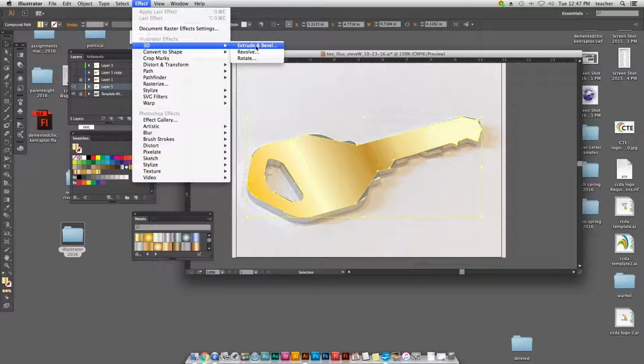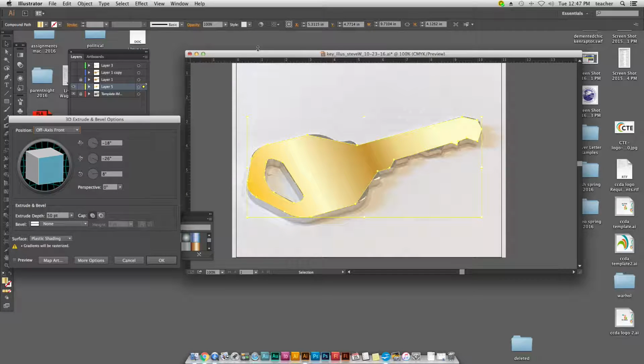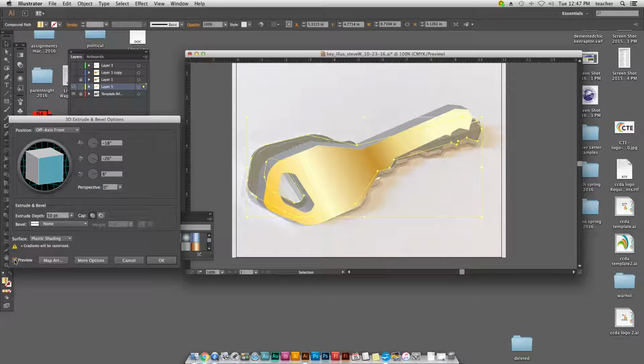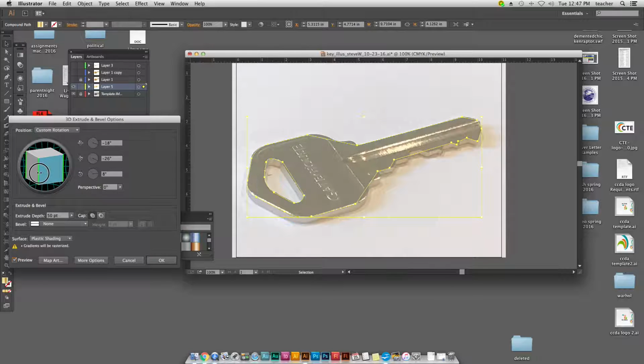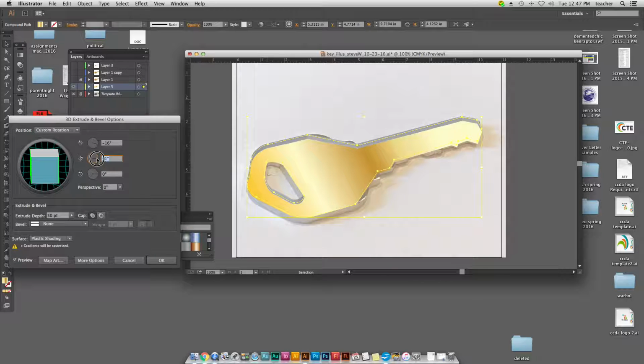So I'm going to go to 3D. If you want to write this down, go ahead: Extrude and Bevel. And I'm going to click Preview. And give it a second. See what that did? Now the thing is, it put my extrusion on the top there, but I don't want it that way. So first thing I'm going to do is take dimension. Okay, that's on the vertical axis. And I'm going to set that to 0.